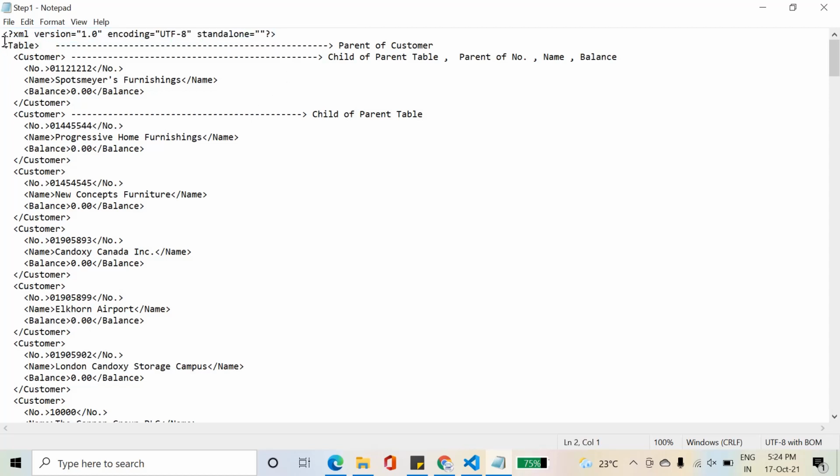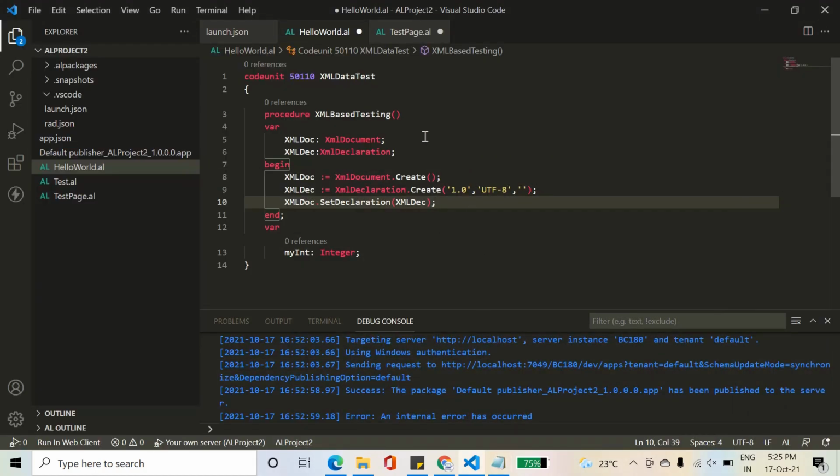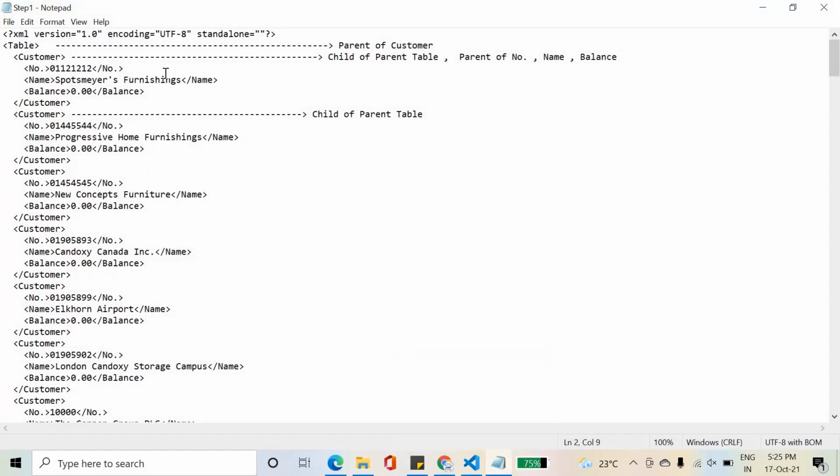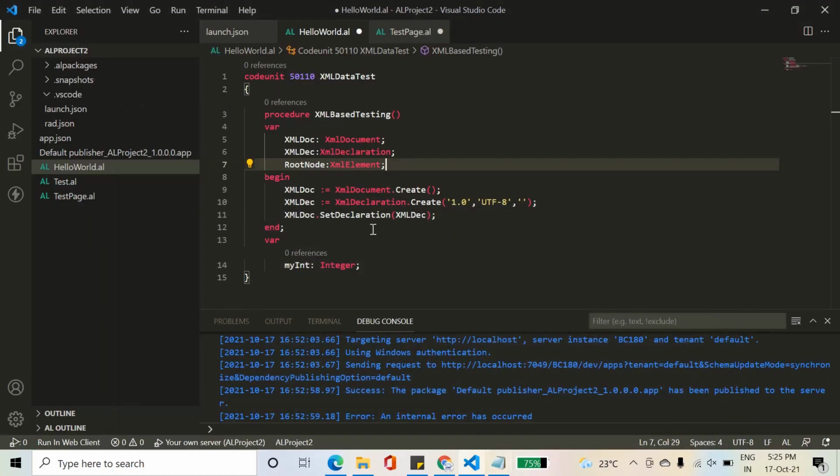Alright, now let's move on to the second line, and the second line is saying that I have to add one root node, because see, this is the main node. Alright, so we can call it a root node. So I have to create a root node in the system. For that, I first of all have to create the variable which will be of type XML element. Alright, all these nodes which you are seeing here are nothing but the elements of the XML document. So that's why I have added this variable.